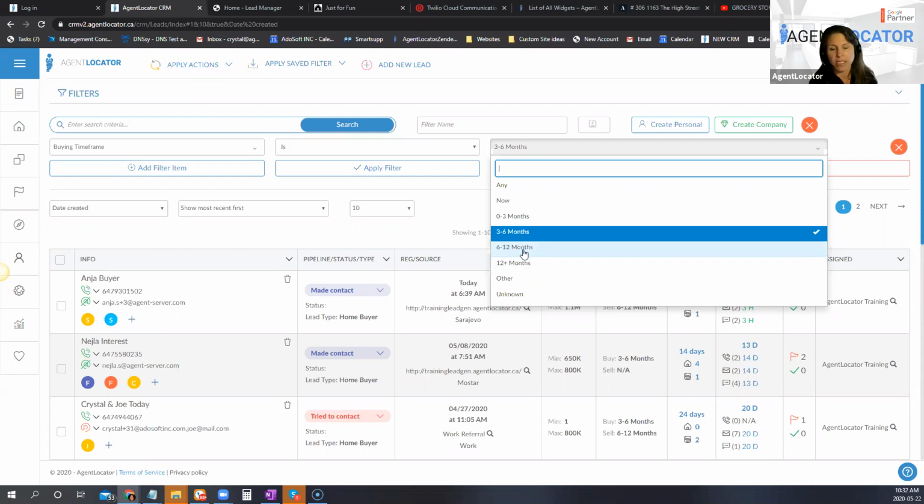So if they're 6 to 12 months, I'd say every 3-4 weeks, touching base with them, and maybe month to month. And then if they're 12+ out, then you'd want to touch base with them probably every 2 to 3 months, and kind of keeping track of that.